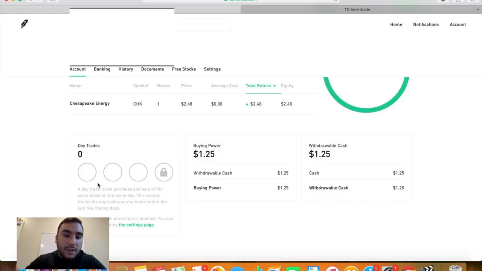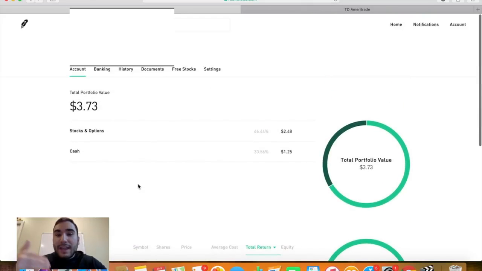So this really keeps track of how many day trades you've made throughout the week, and it just helps you not trade too much and not get into that pattern day trader territory, which you really can't be a pattern day trader unless you have over $25,000 on a margin account.